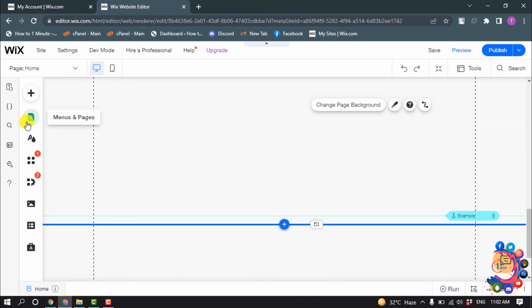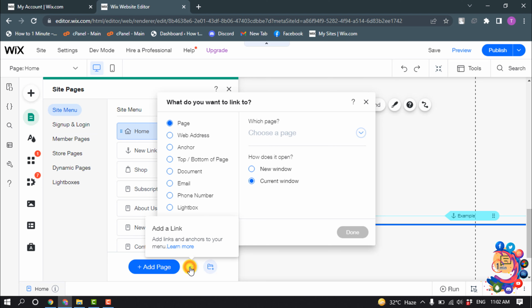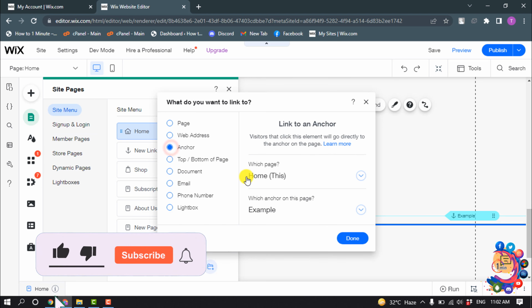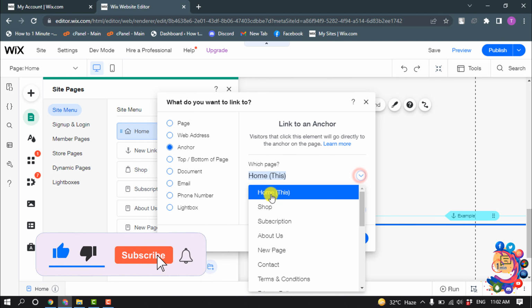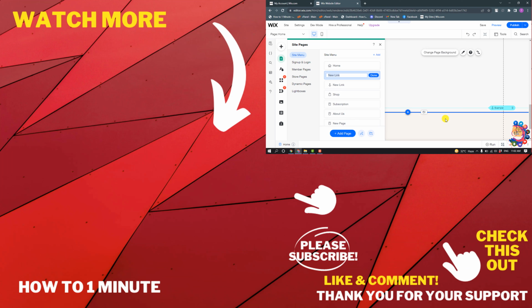And now click on menus and pages and click on add a link, and from here select anchor. Which page? Select the page. And which anchor? Click here and select the anchor and click on done. So this was how we can add anchor in Wix website.